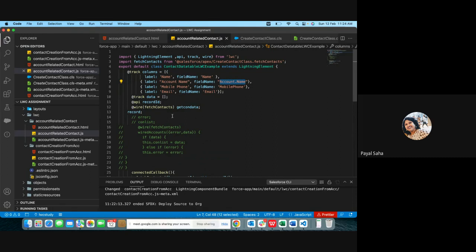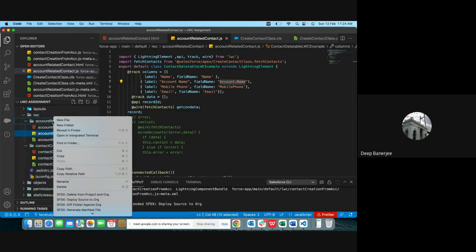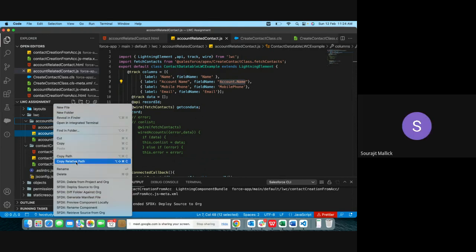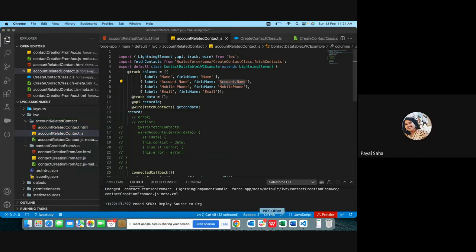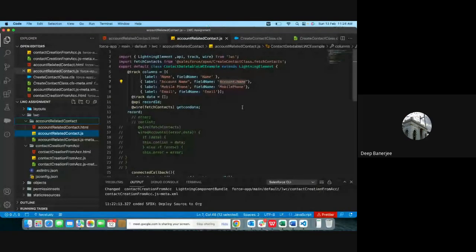How do I send it to you? Just right click on any component, go to the LWC, right click. No, not the full LWC, just the LWC as you showed here. And there is an open in folder option. You cannot find it here? Okay, just go to the screen and right click. No, not here.